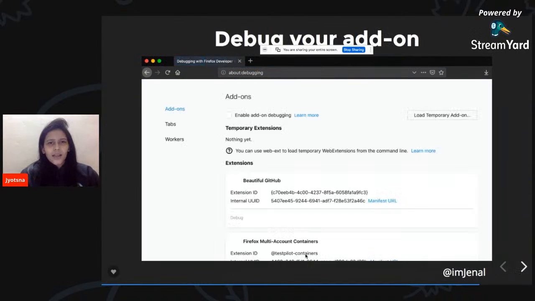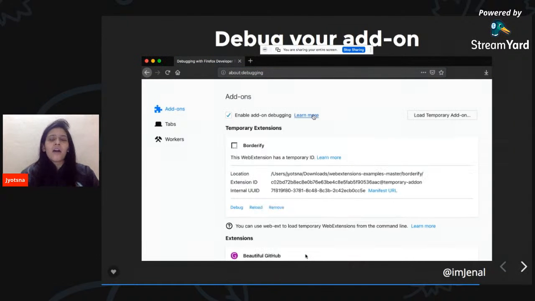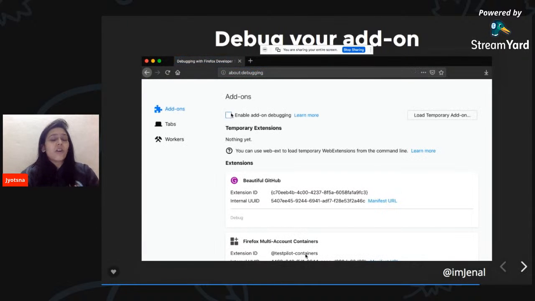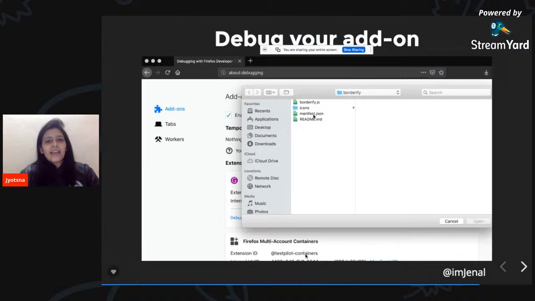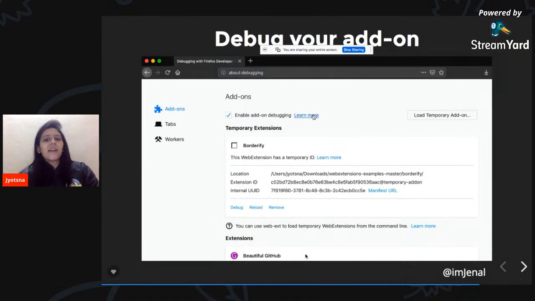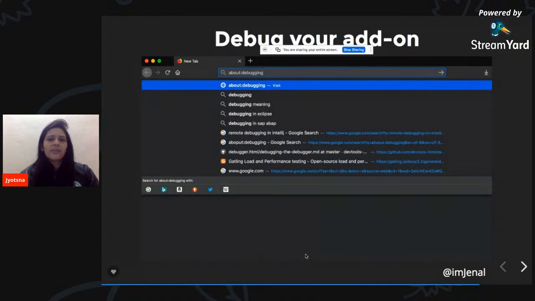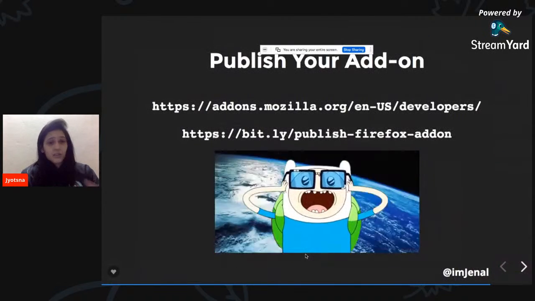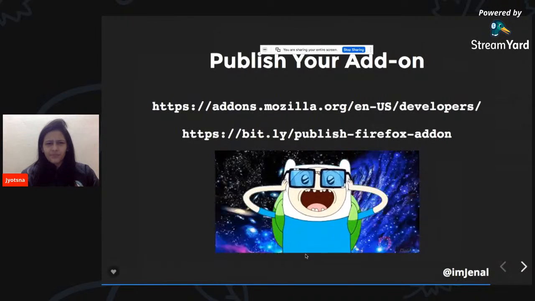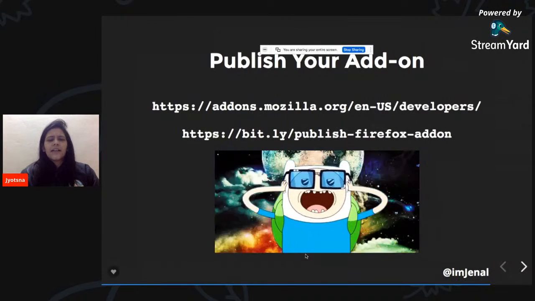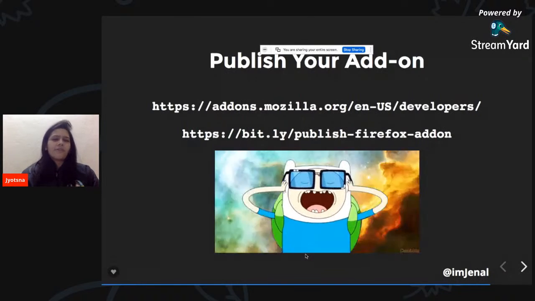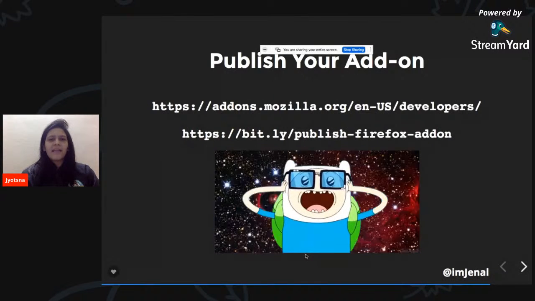Now, after creating the add-on, the next question would be, how can I debug it, or how can I publish it? For debugging, you just need to go to the about:debugging page on Firefox. You can enable it and load the temporary add-on, and I'll show you how to do that. I'm skipping this and moving faster. For how to publish, you can read the URLs, which will be helpful. If you get stuck, you can reach out to me later on Telegram.